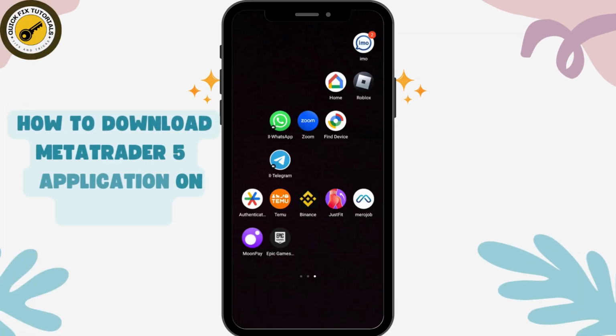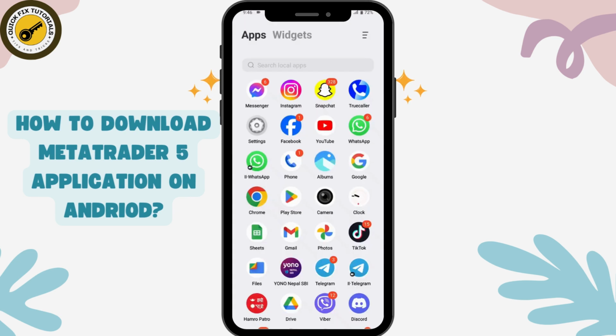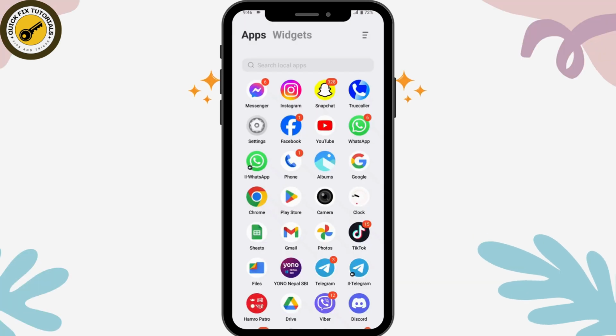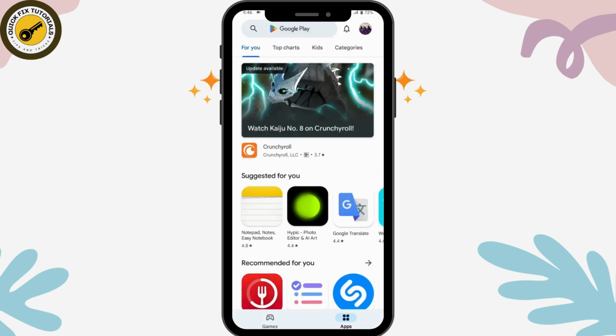How to download Metatrader 5 application on Android. So if you want to download Metatrader 5 application on your Android, then first open up your Play Store and make sure that you have a stable internet connection.